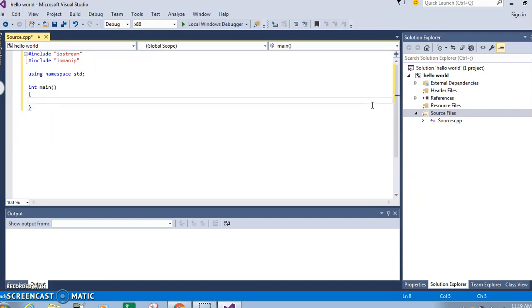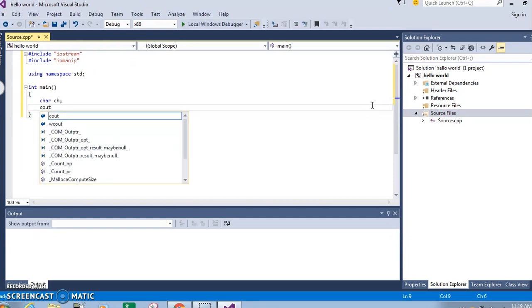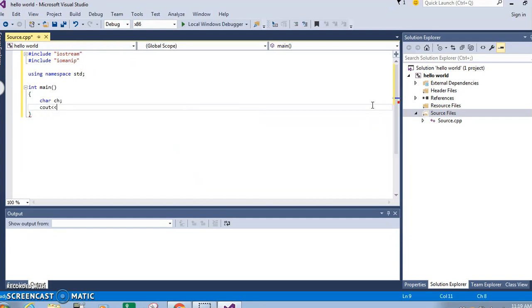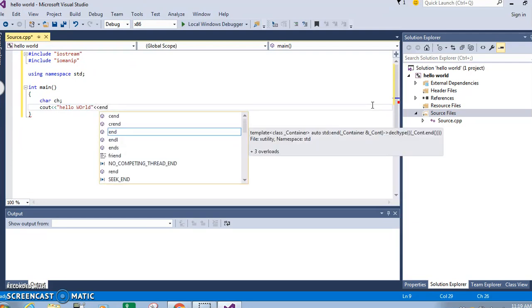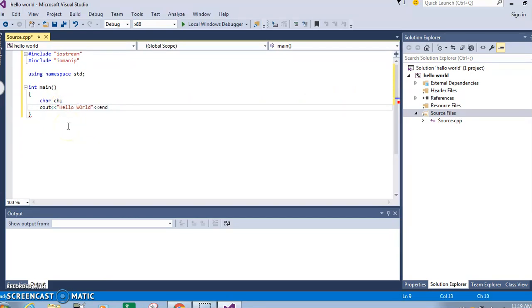And inside of our int main, we're going to declare a character variable. And we're going to cout hello world. And we're going to go to the next line. Let's see if I can get my case looking a little bit better here. So we're going to make the H capital and the O lower. And all of our C++ lines end in a semicolon.